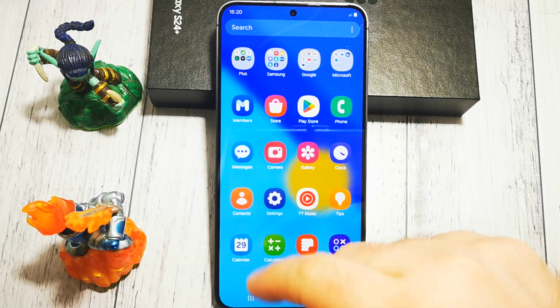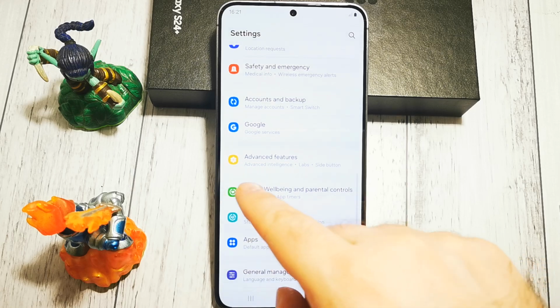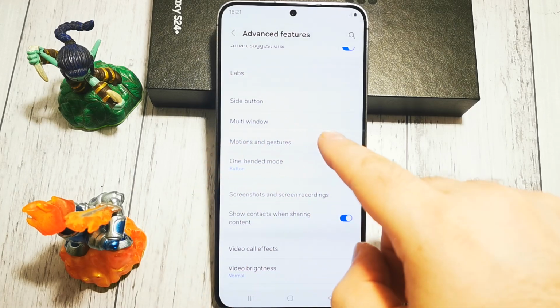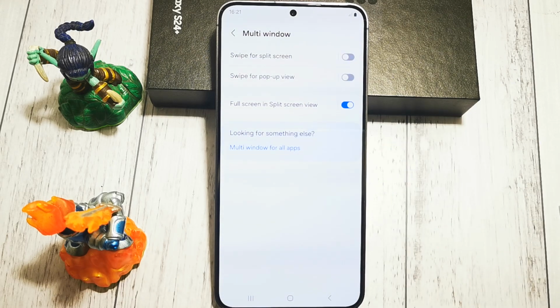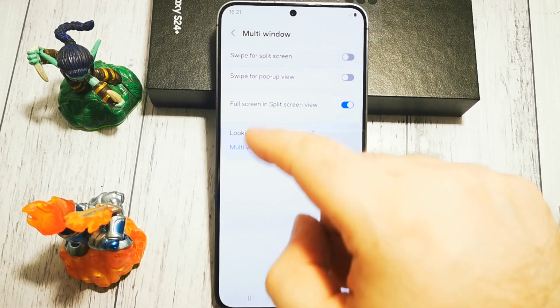So first we need to go to settings. Then in settings we are looking for advanced features menu, and in here we need to go to multi-window menu. And here we have our split screen options, as you can see. So full screen in split screen is here.